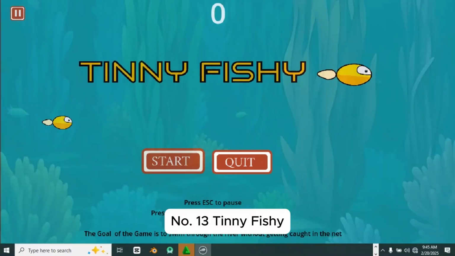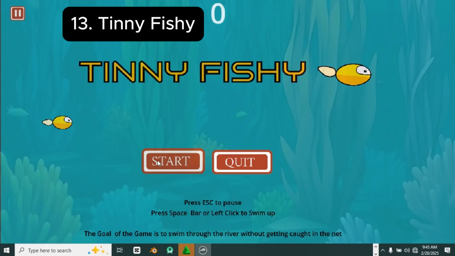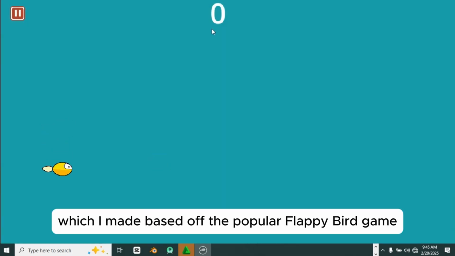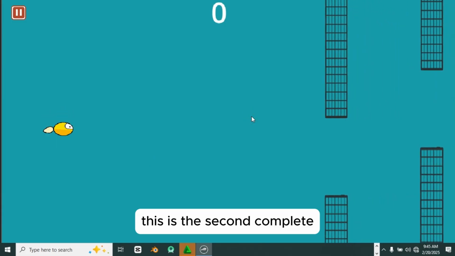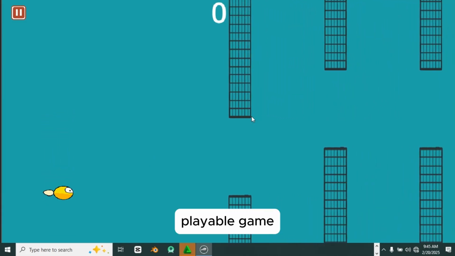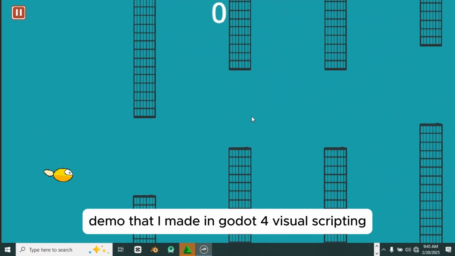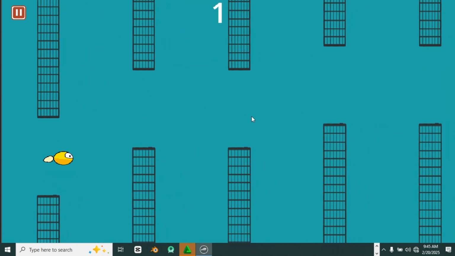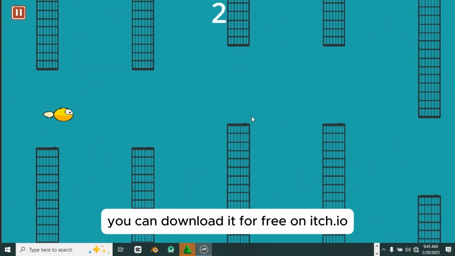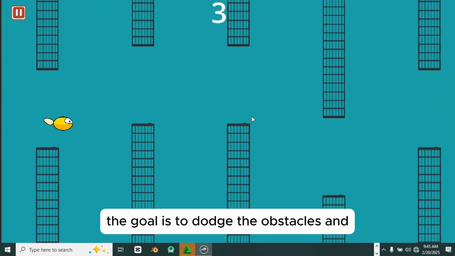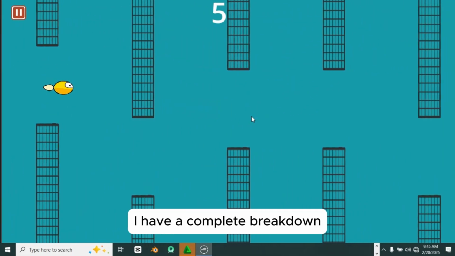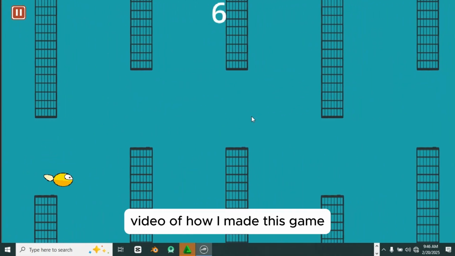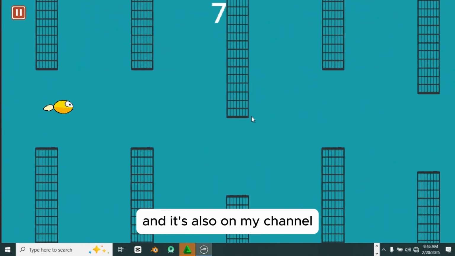Number 13. Tinny Fishy. This is a 2D casual game which I made based off the popular Flappy Bird game. This is the second complete playable game demo that I made in Godot 4 Visual Scripting. Put it for free on itch.io. The goal is to dodge the obstacles and progress across the screen. I have a complete breakdown video of how I made this game and it's also on my channel.